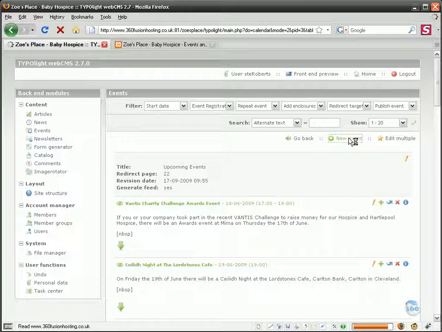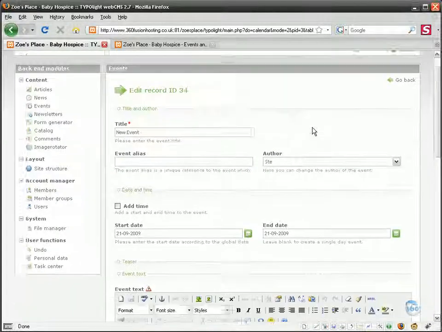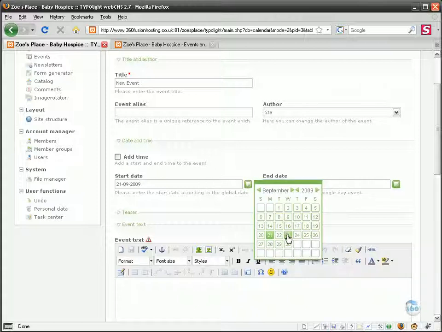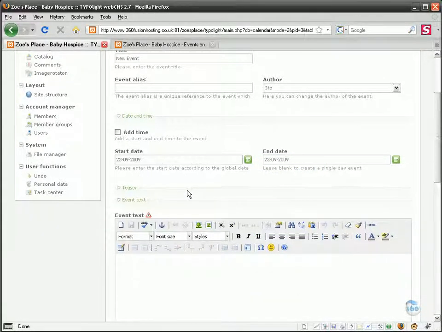What we need to do now is put in all of the information of the event into this event page. So the title, just put new event for the purposes of the demo. The alias can be left blank because Typolight will fill that in automatically. You can add a time, and you can set start time and start date and end date. So we'll just set it up for 23rd of September. And we want to set a time.